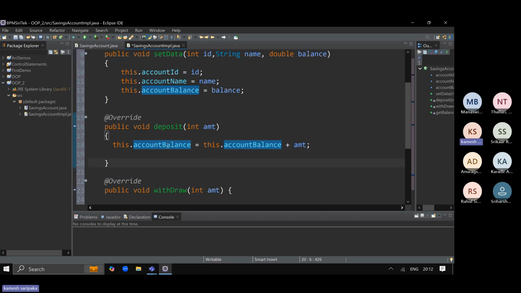And one more thing that I just got reminded about: this lengthy expression, this.accountBalance, had to be repeated again on the right side of the assignment operator, right? Now, in order to shorten this statement, you could use the plus-equal-to operator: this.accountBalance += amount. This statement will be internally expanded as this.accountBalance is equal to this.accountBalance plus amount.